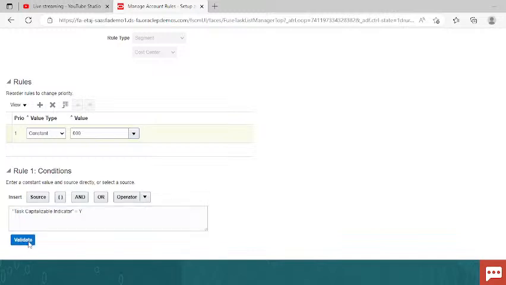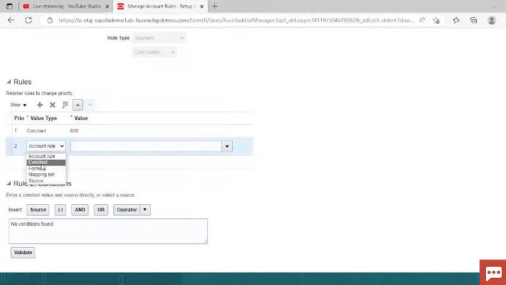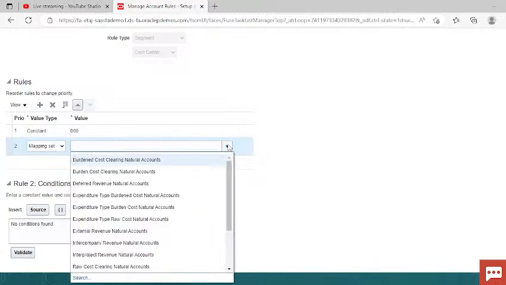Now click on this validate option. So our rule is validated now. Click on OK. Click on this create icon, and now we will select the second priority. If the first condition is failed, then what should be the second priority? Click on mapping set here. Now select the mapping set that we have created for cost center.